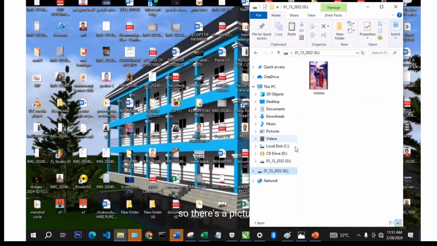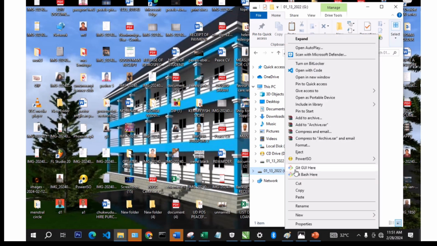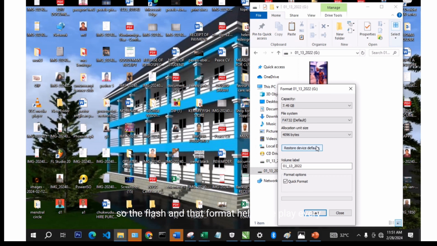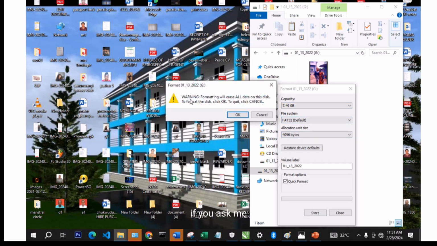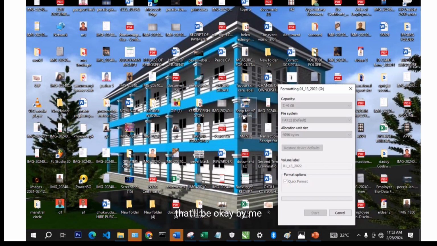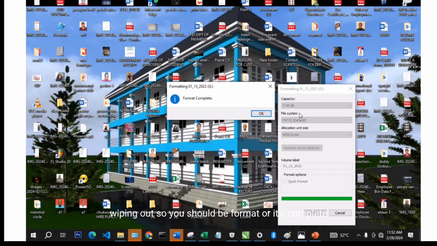Just a picture. So what I'm going to do now is this. I'm going to right click, and I'm going to format the flash. I want to clear the flash, and that format helps me to clear every file, every form of file inside the flash. So this is the format space. I click next. It will ask me if I want to erase all files. So click OK. That will be okay by me. Now it's running the process of wiping out. It shows me format complete.